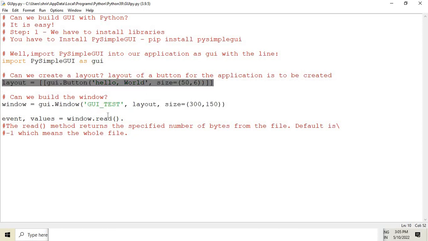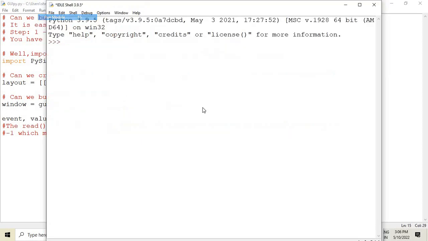And now we use the read method, which returns the specified number of bytes from the file. The default value is always -1, which means the whole file, and this is mandatory. event, value equals window dot read. Well, can we see if it is running fine? We'll test it right now.